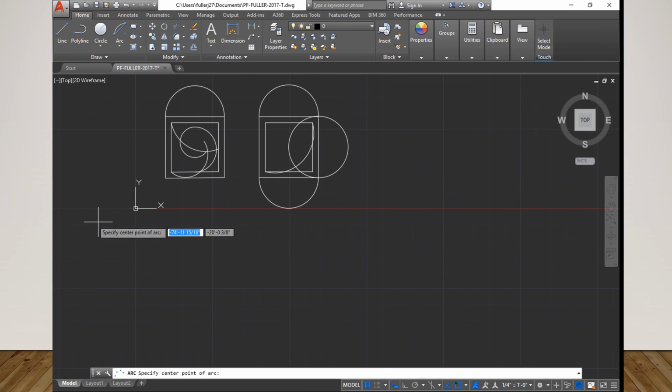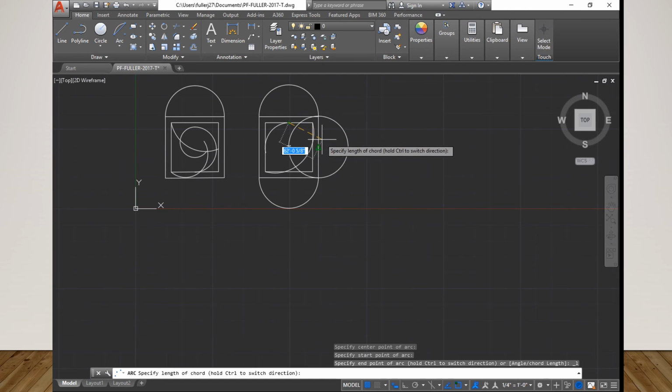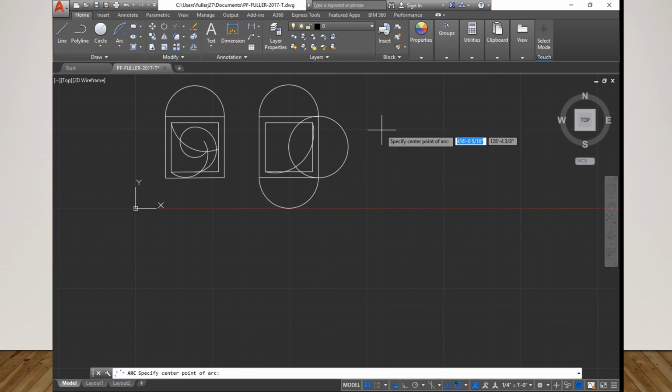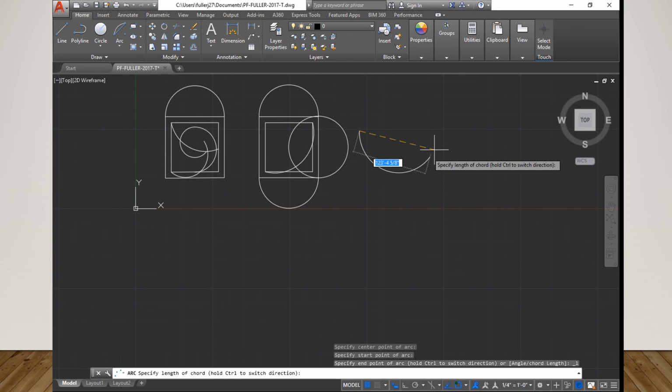Next one is center start length. Okay, so we find the center of something, and let's go right here, center, and this will be our start point, and then we set our length. Okay, and how far we want that to go. And again, remember that control button. Click on the control button, you can change the direction of that. Let me get out here where you can see that a little bit better. So center, start, and then length. And I'm going to click the control button to make it go in the other direction.